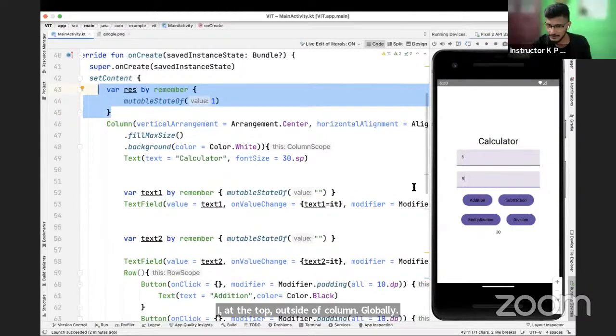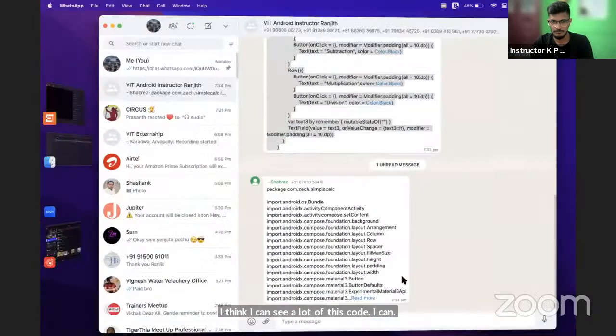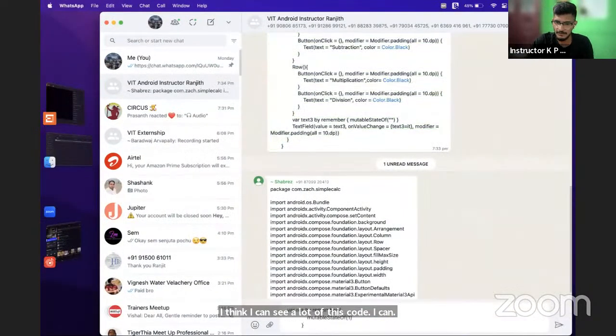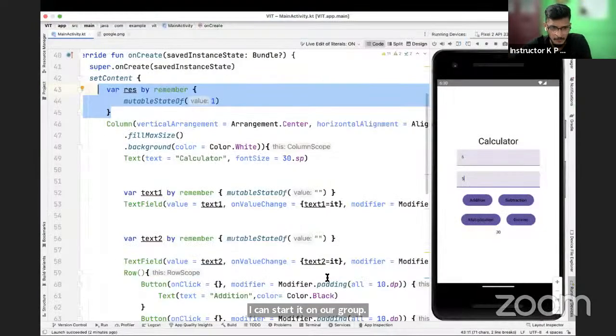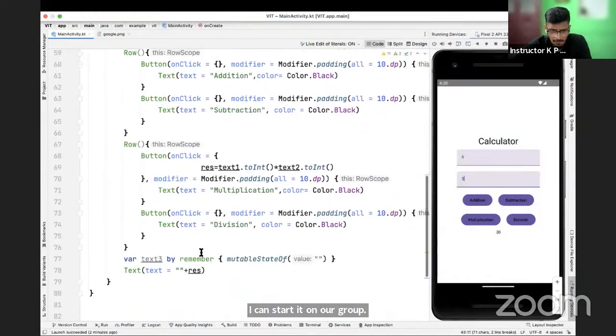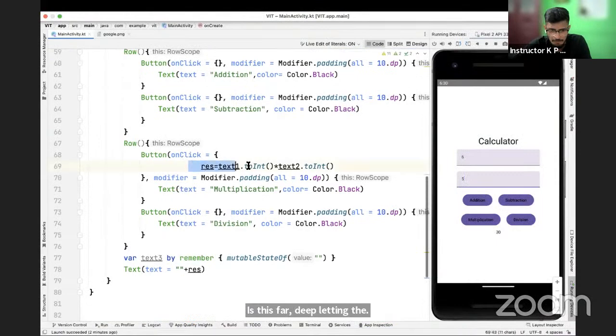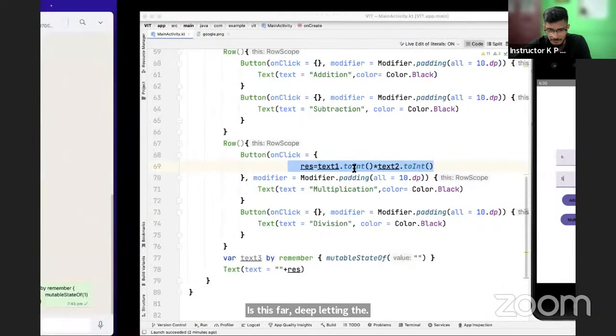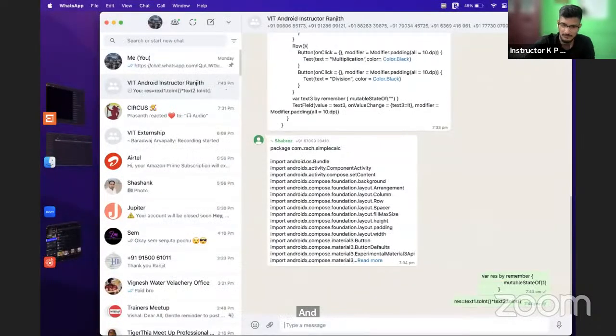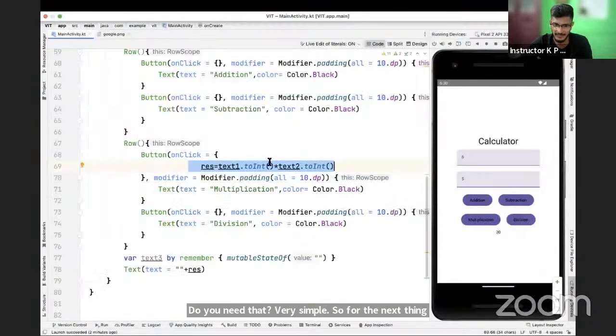Superb. I think I can see a lot of people providing this code in the chat box. I can share it in our group. This is for declaring the variable, and this is the actual logic. Very simple. So for the next thing, everything is the same.